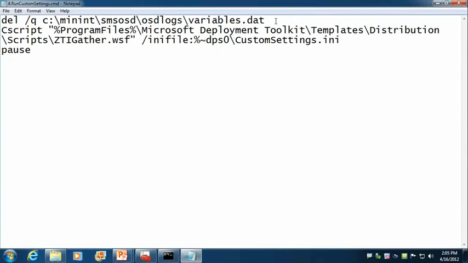One of the things I should note is that when you process the custom settings ini file over and over again, each variable will not be processed if it already exists before. And there are definitions inside the ZTI gather.xml script that define whether the last one processed will be imported, or whether the first one processed.